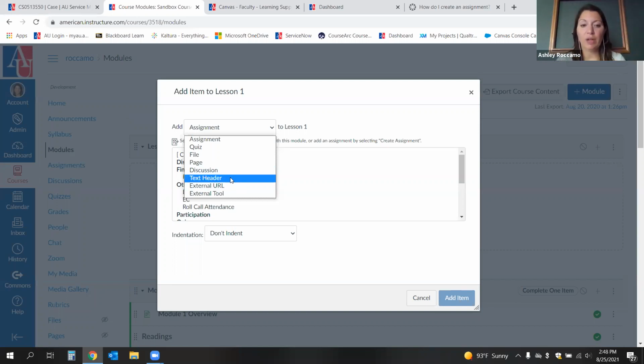I can show you in module 1, I have some, I can show you visually what that looks like. An external URL is essentially a link to another website outside of Canvas. So if you wanted to link a YouTube video or a certain website or maybe an article in the New York Times or something, you can add those links directly into your module.